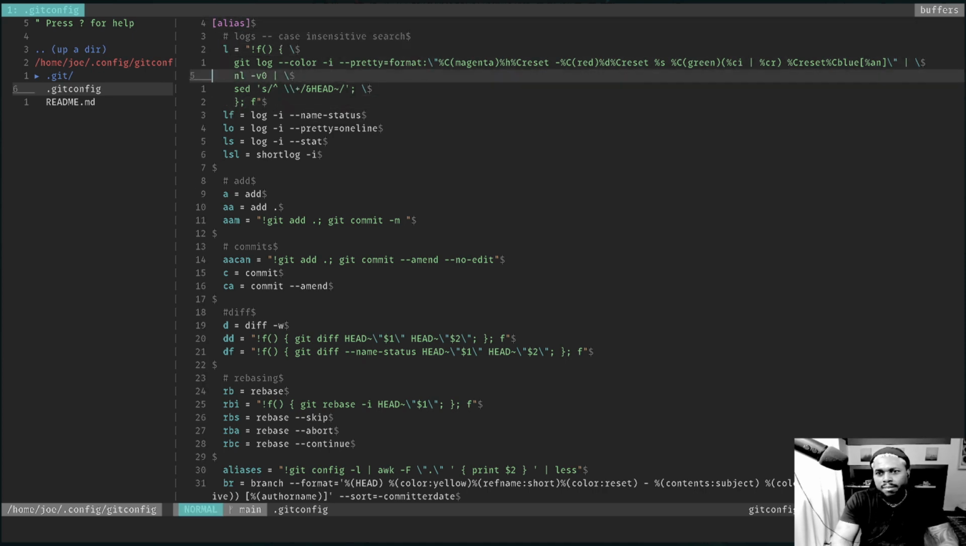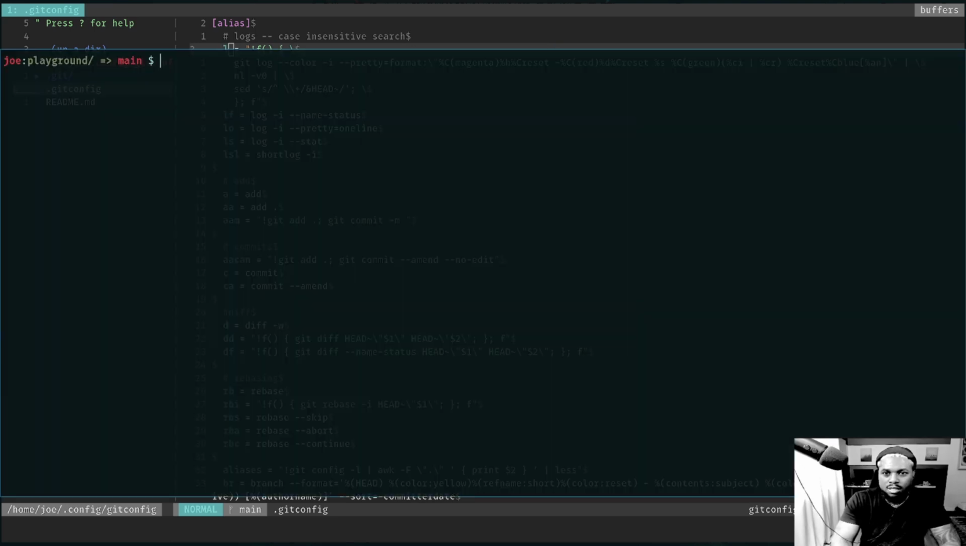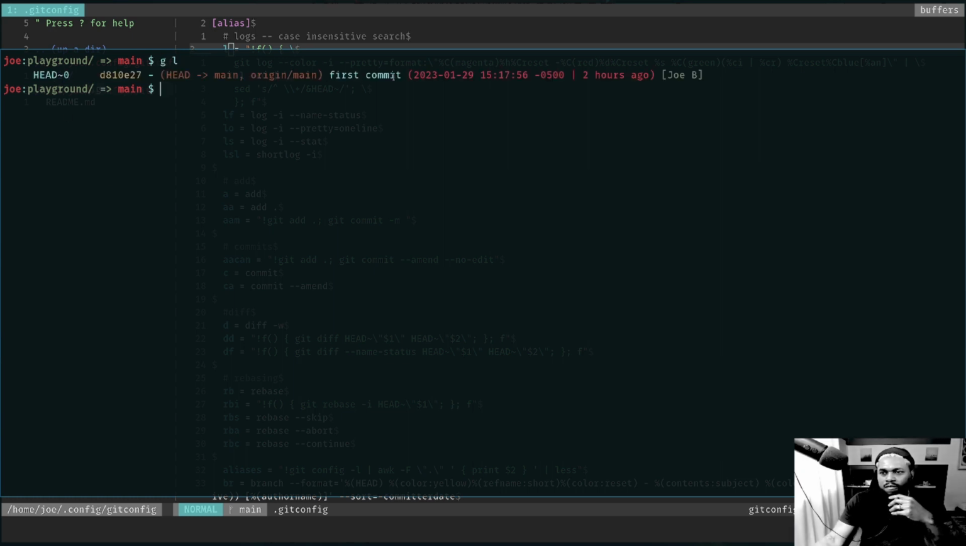Okay, so my favorite command is GL, which for me is git log. I already have a repository set up, which is called Playground. If I do GL, I have my HEAD 0, I have my first commit 2 hours ago, the author, my hash, and just some simple information. Before I go into more of the log and how everything works, let me go ahead and add some files with some text.